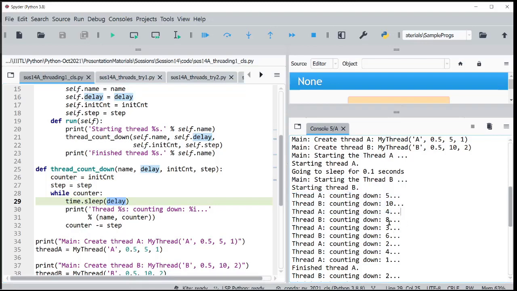It prints 4. Then this wakes up, it prints 8 because I have passed the step as 2. So it is getting decremented by 2, whereas thread A is decrementing it by 1. So you see that the values are getting mixed up because I have given the same delay. So one from A and one from B, then A and B and A and B.